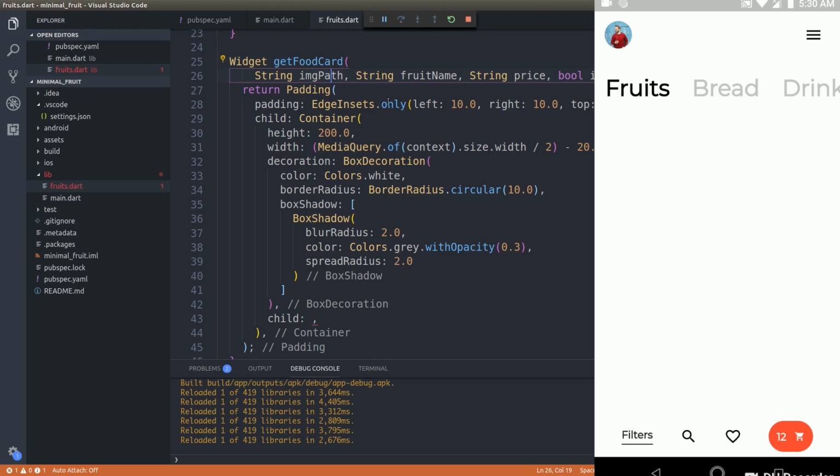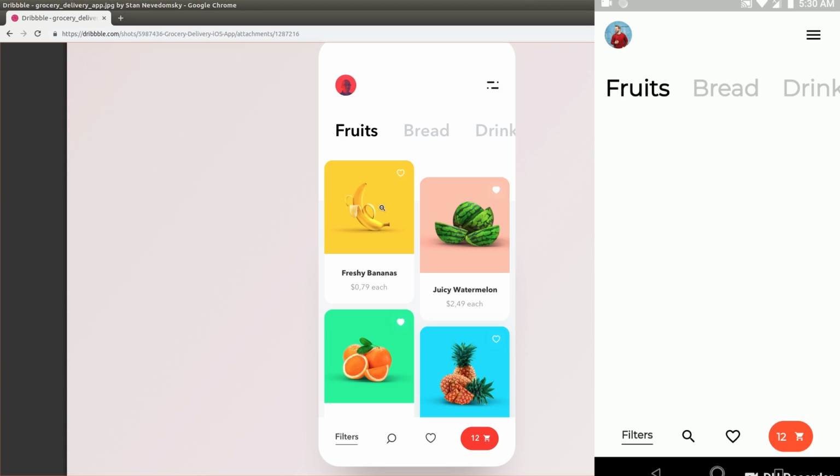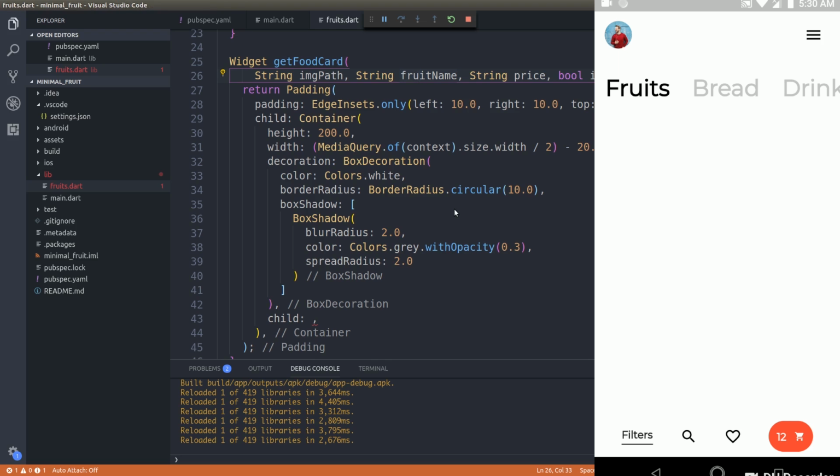That function will accept an image path, the fruit name, the price, and the is favorite or not. If it's favorite, then it will simply show a red color heart. If not, it will show a red color border heart. Here it's white in color since they have used a solid pastel shade for each and every fruit background. But I couldn't get fruit images with a solid pastel shade. So what I did was I just took whatever image I got. And hence I'll be using a red color heart. That's it.